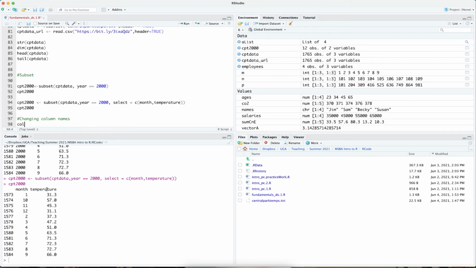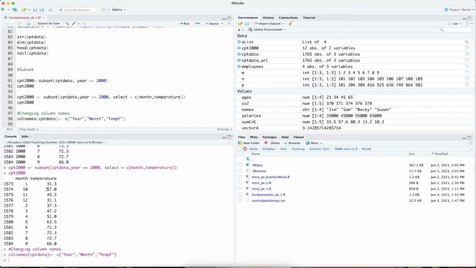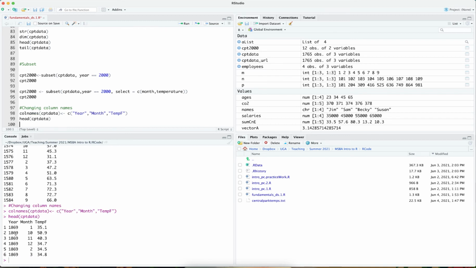is, again, by using the col names function. And the col names I'm going to be changing is for CPT data. I'm going to change the column names of CPT data to the following. I'm going to make it year, month, and I'm going to be referring to changing temperature to temp F. And if I then take a look at the head of CPT data, I'll see that the column names are year, month, and temp F.